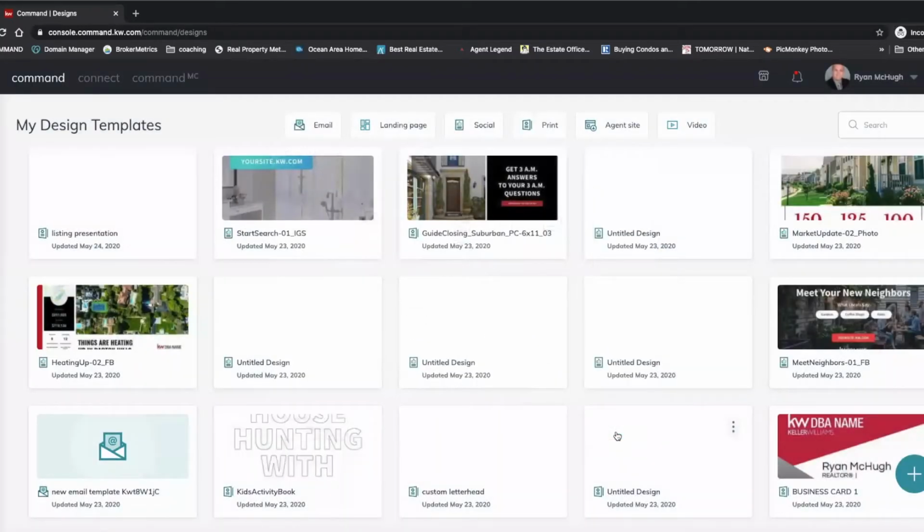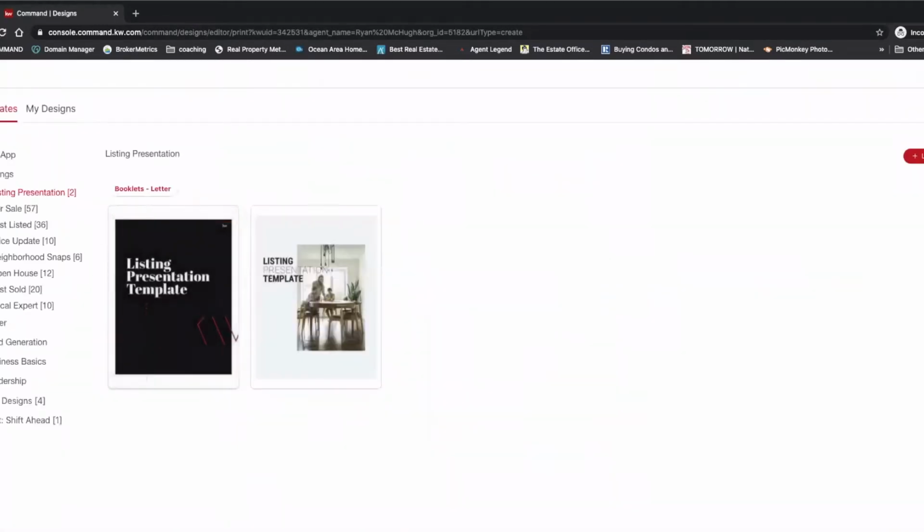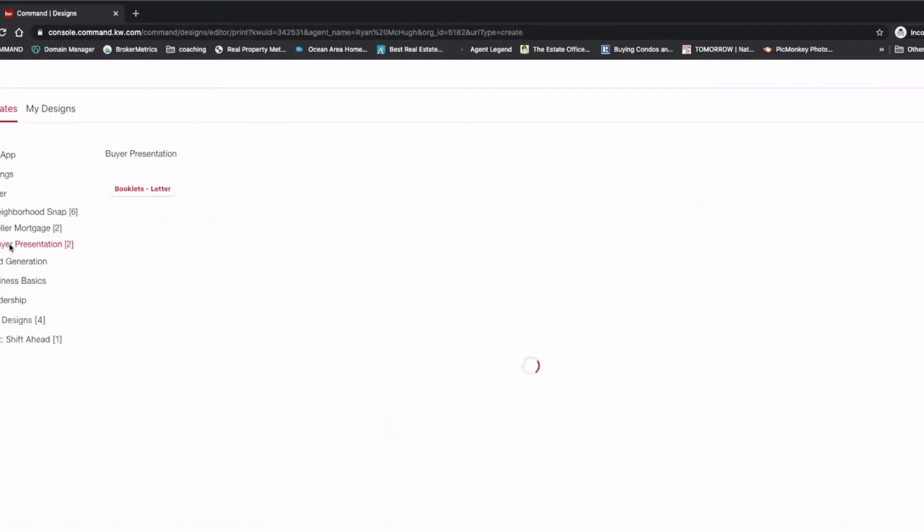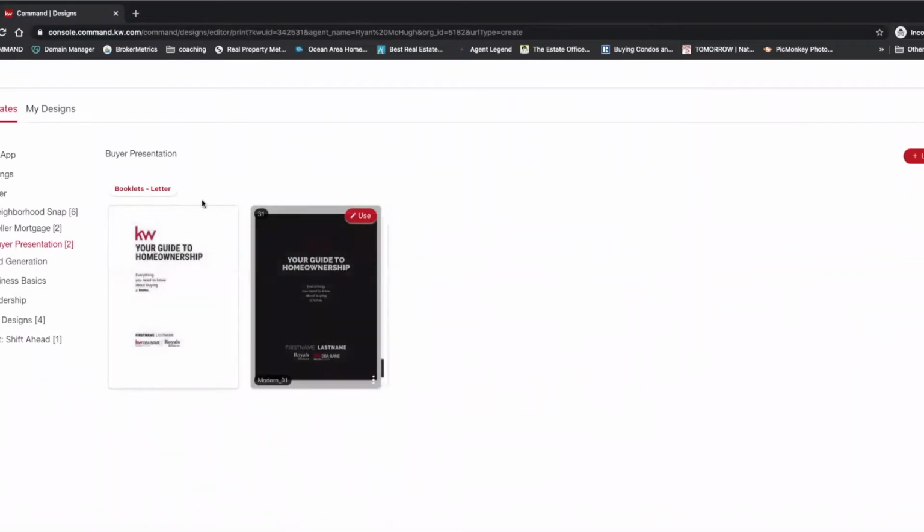You still have the ability to put it on an iPad or on a laptop and do it digitally if you'd like. But the way to find it is if you go into print. When we do get there, we're going to hide everything and we're going to go to buyer. And then inside of buyer is buyer presentation. And we're going to see two different options.